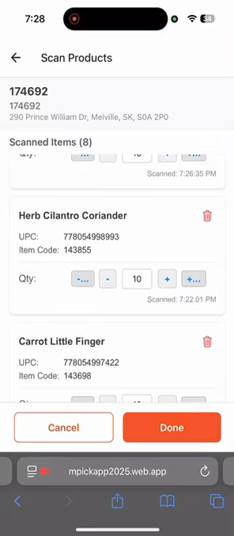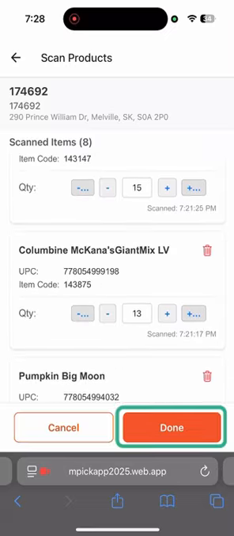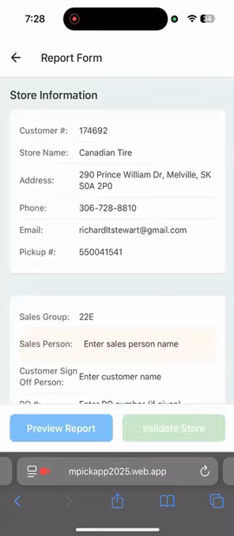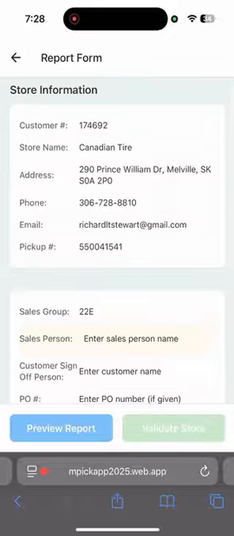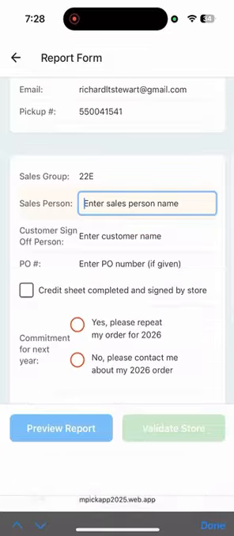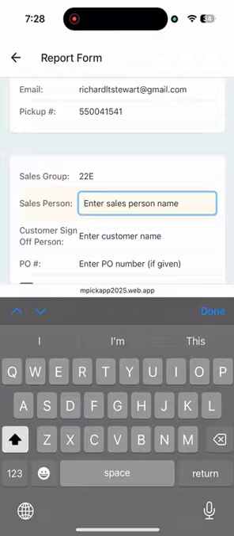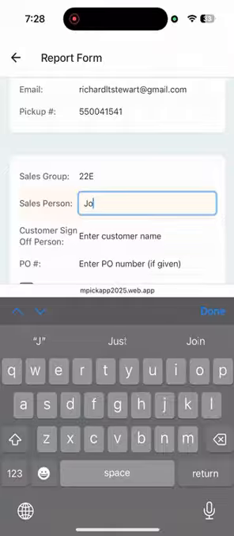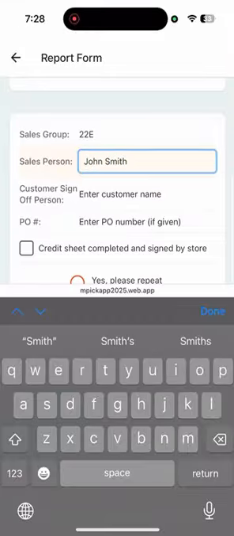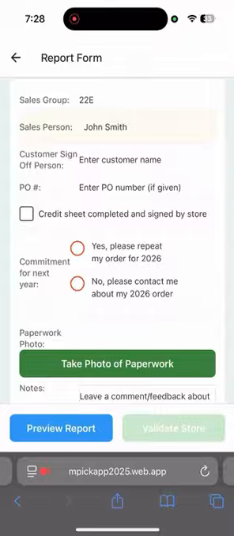Now, once you have finished scanning, select Done. This will take you to the validation screen. On this screen, the first thing you need to do is enter your name under Salesperson. Don't forget to bring up the device's keyboard. You need to quickly double press the scanner trigger. You can now preview your report by selecting the blue Preview button.